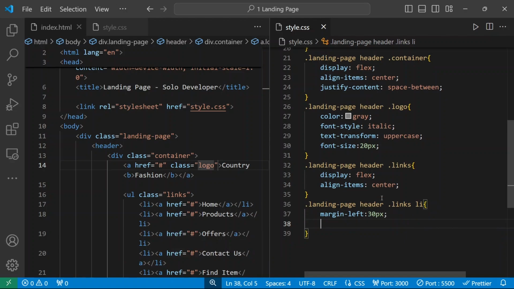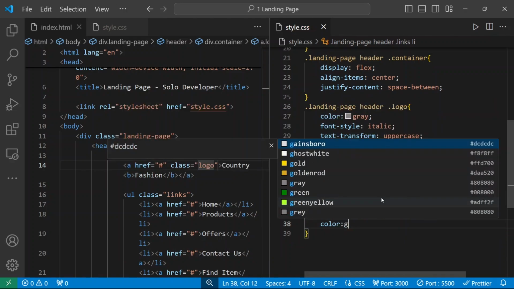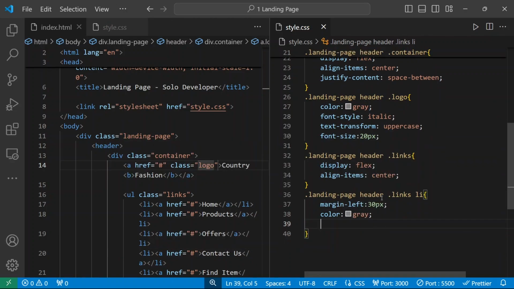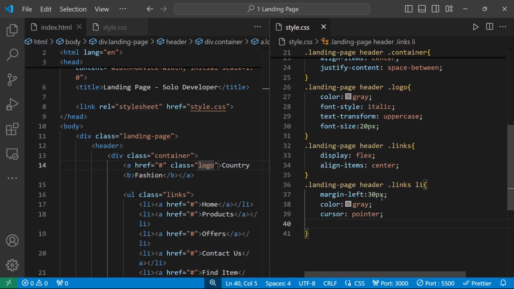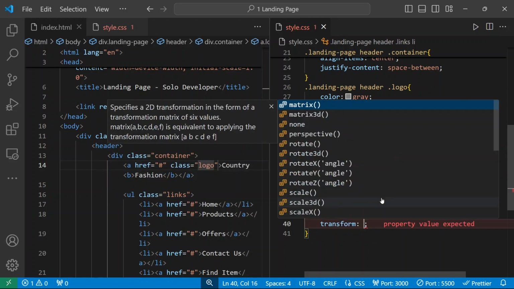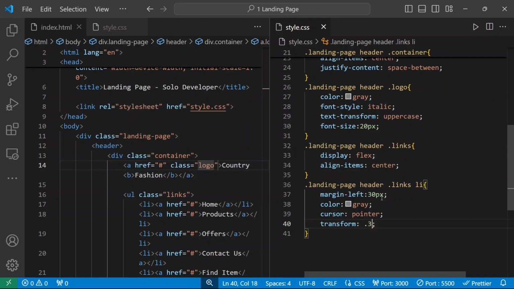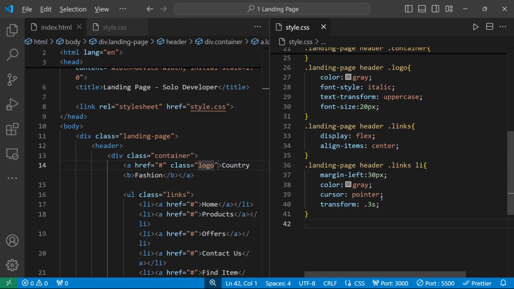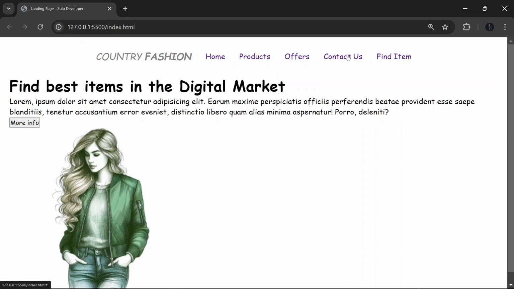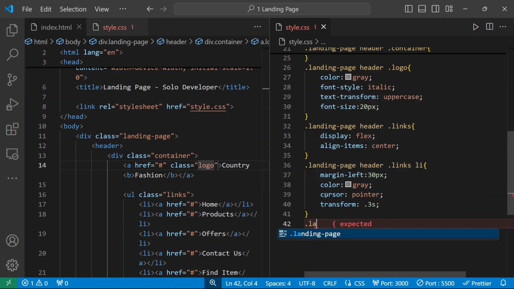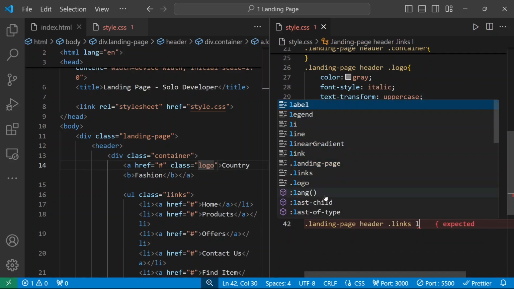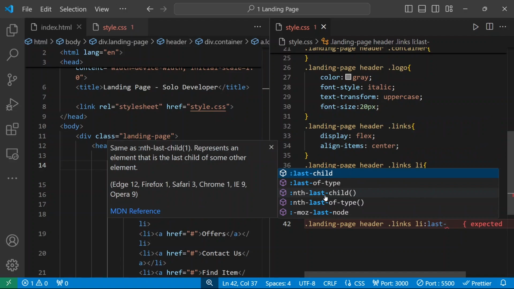30px margin from the left side. Color will be again gray color, and cursor will be pointer when I mouse over, right? Transition will add 0.3 second. And for the last element, now you can see we have this space. For the last element, this one, I am going to make this as a button. Links list element, last child.